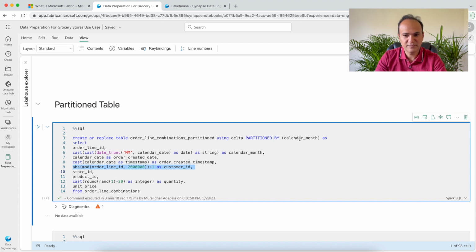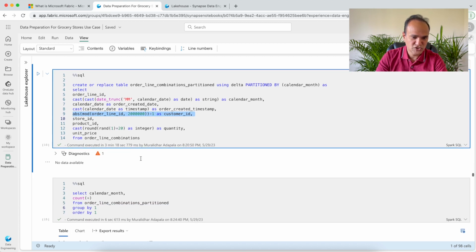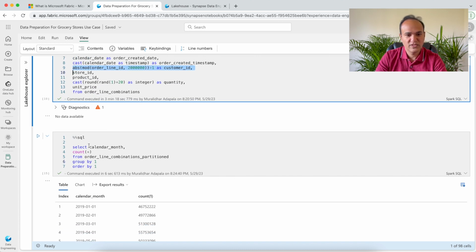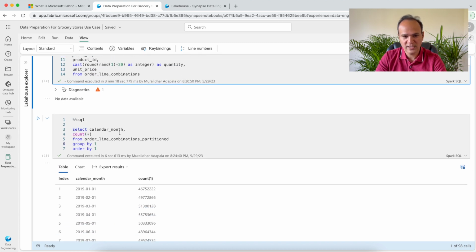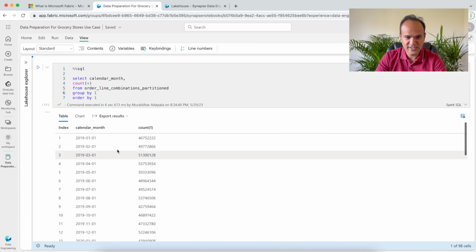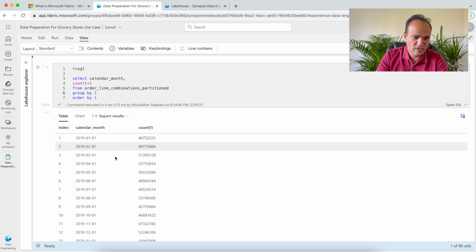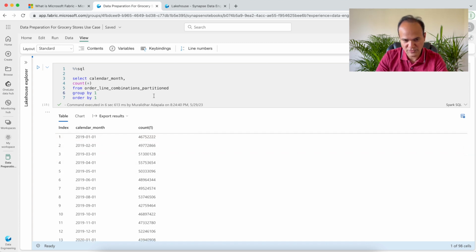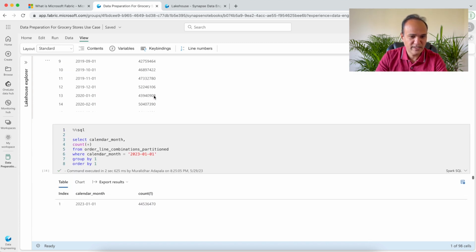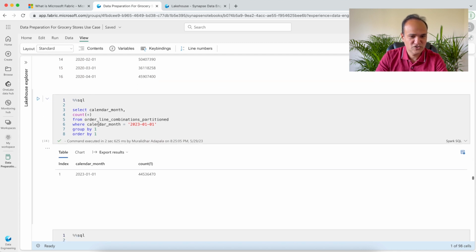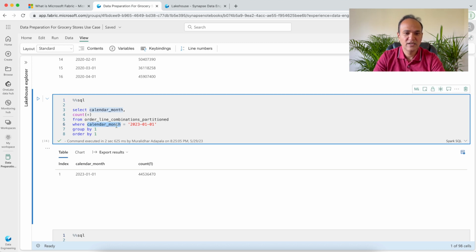When I did partition by calendar month, it created the table in 3 minutes, 18 seconds. After that, I just did a group by on the calendar month to see if the data is rightly partitioned and rightly created. So I got the same count as what we have seen before. Then I'm just checking how quick the output will be if I use the calendar month partition key.